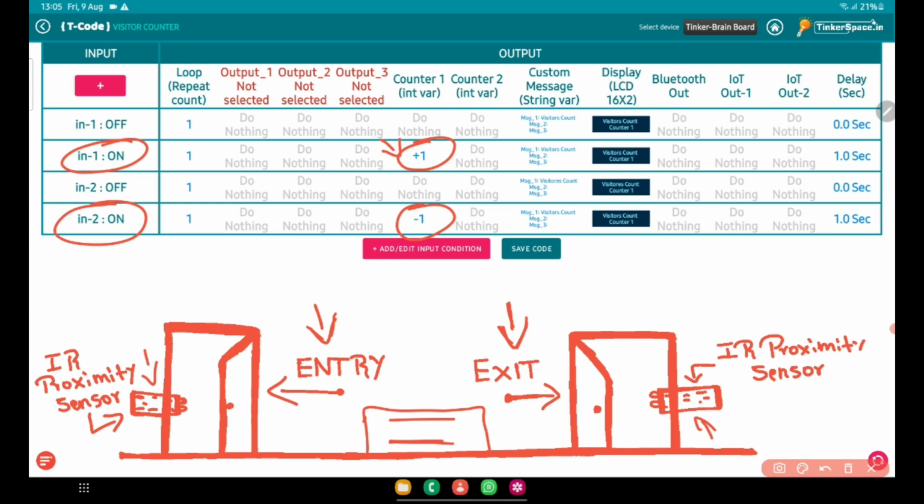Whenever a person enters from the entry door, the counter will increment and shows the total number of people that have gone inside. And in the display setting, we wrote visitors count that will show in the first layer of the display. In the second layer, it will show the total number of count.